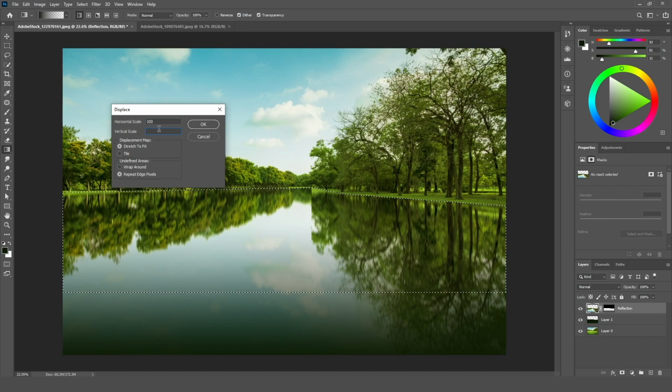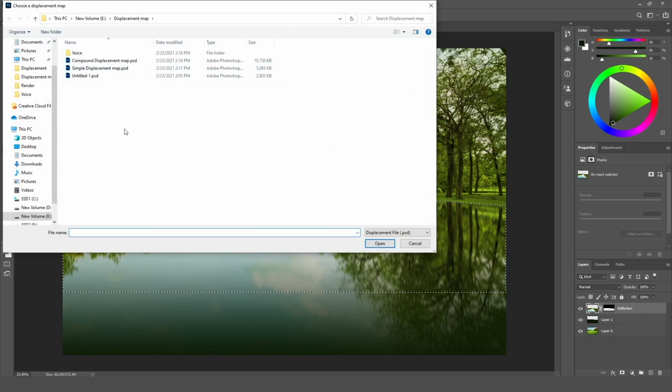So in most cases, if you want to add the water reflection, you will have the horizontal scale as half of the vertical scale. So if you have the vertical scale on 50, the horizontal will be on 25. If we have the vertical on 100, the horizontal will be on 50. So you got the idea. Let's try 50, 25.